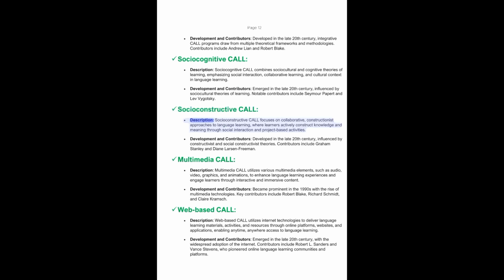Socio-constructive CALL. Description. Socio-constructive CALL focuses on collaborative, constructionist approaches to language learning, where learners actively construct knowledge and meaning through social interaction and project-based activities. Development and contributors. Developed in the late 20th century, influenced by constructivist and social constructivist theories. Contributors include Graham Stanley and Diane Larsen-Freeman.